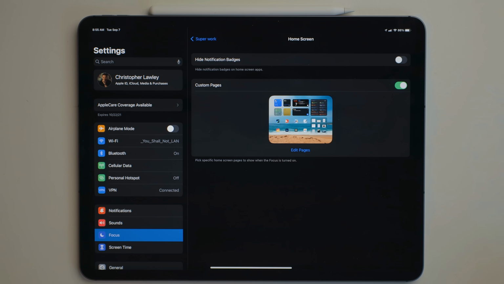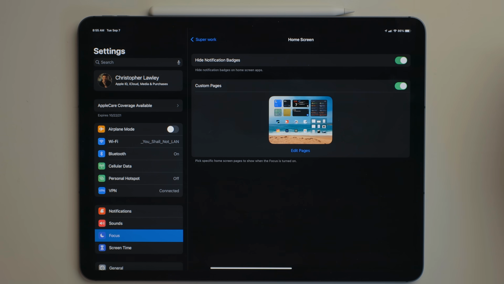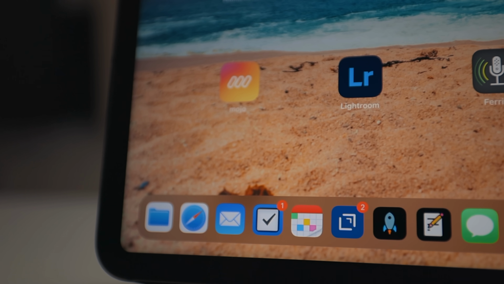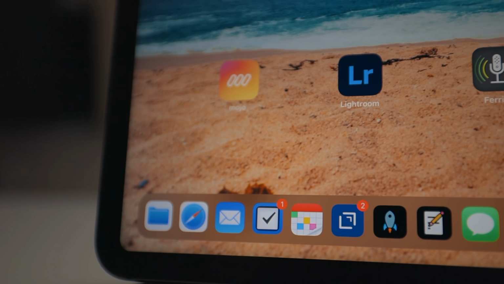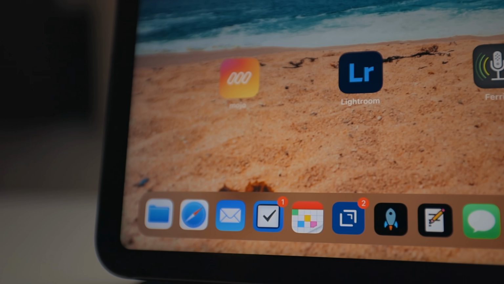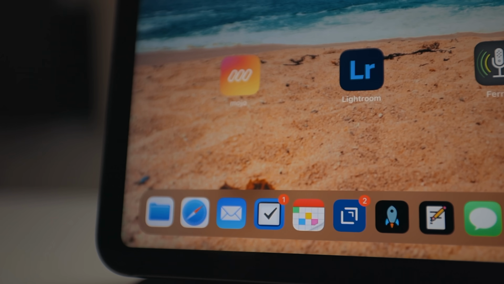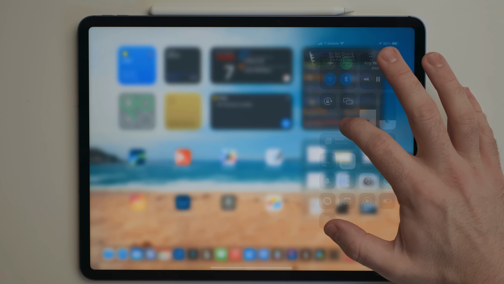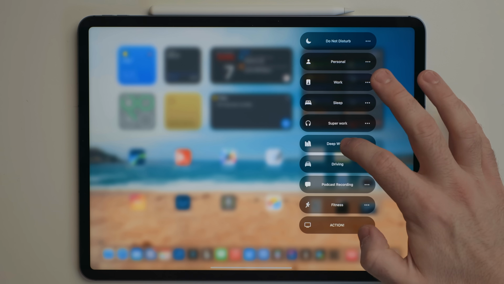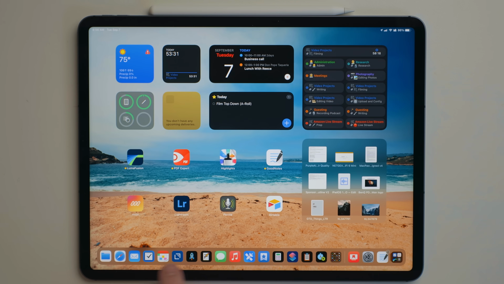Another feature in the home screen page is hiding notification badges. Badges are super distracting. They're literally big red buttons hovering over an icon. They aren't subtle. I turn this on for a lot of my specific work modes, like deep writing, so I'm focused on just the task at hand.